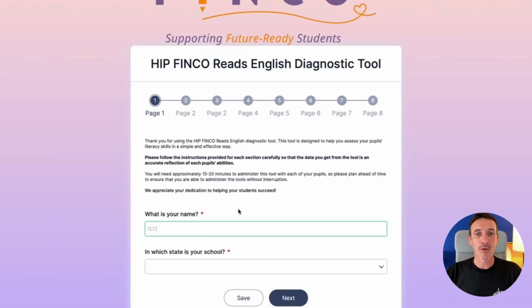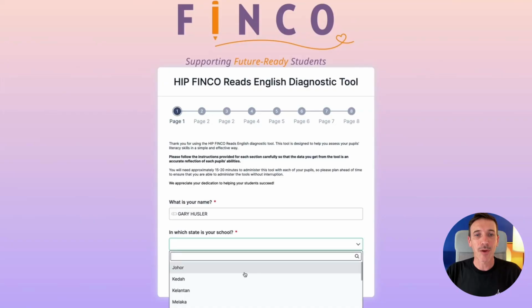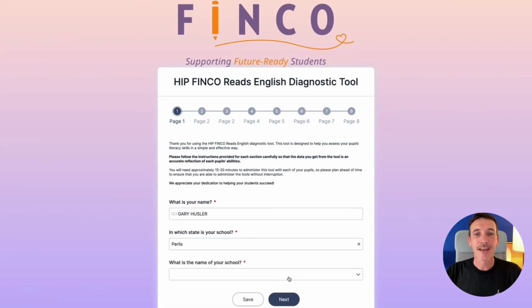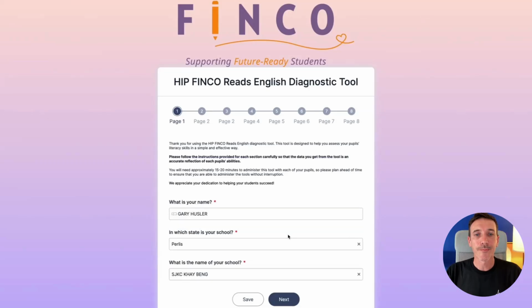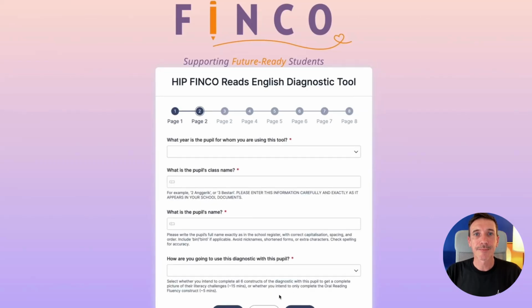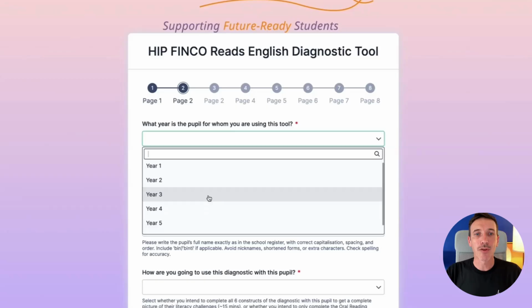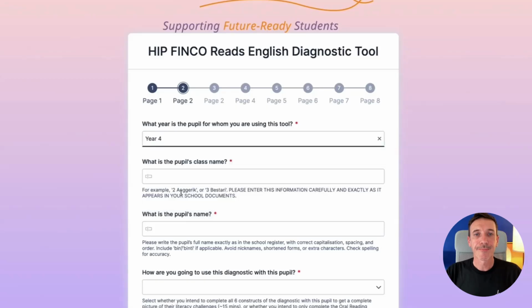Quite simply, what you're going to do is put the student's name in here. So this student is me, and you have a drop down here. So you'll need to choose the state that you are in, and it will automatically list your school. So you'll find your school and click on next. Choose the year group that the student is from, and then add the pupil's class name.